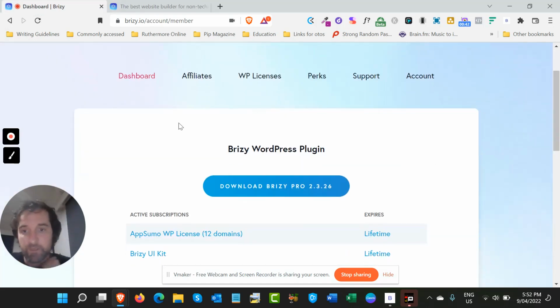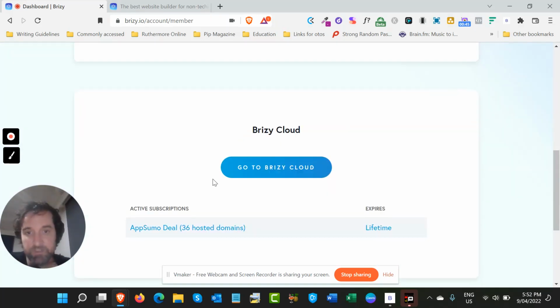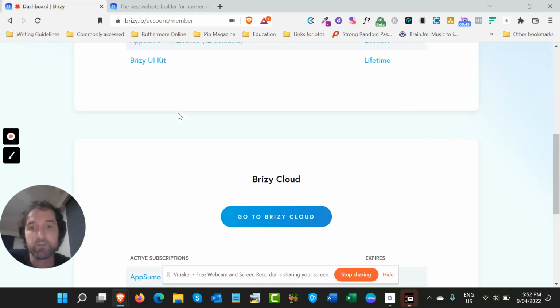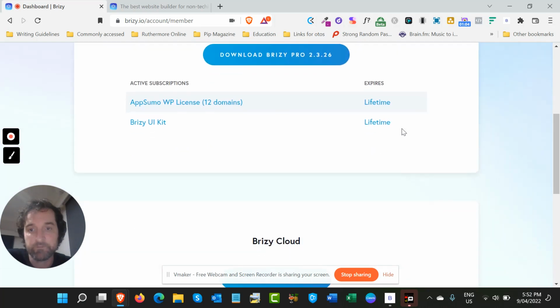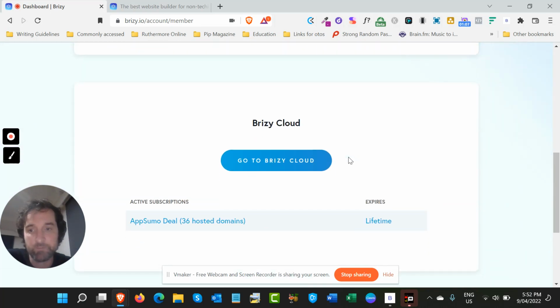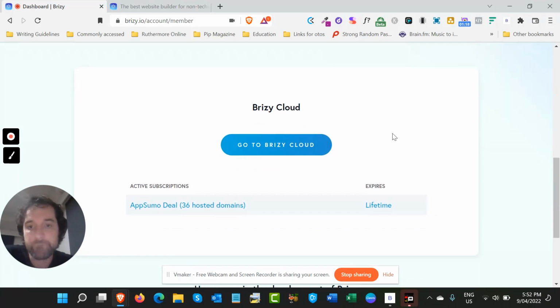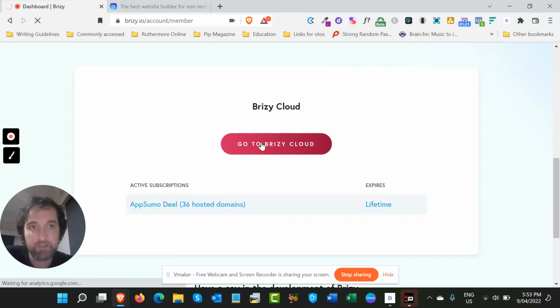I've got access to the Brizy WordPress plugin as well as Brizy Cloud. I'm going to show you Brizy Cloud, but the WordPress plugin is cool. You can either build directly with it in WordPress, or you can build in your Brizy Cloud site and then transfer the pages across to your Brizy WordPress sites. So it's very cool. No other builder I'm aware of has a standalone builder like this, which you can then import your pages into WordPress natively. So anyway, I'm going to jump in here to Brizy Cloud.